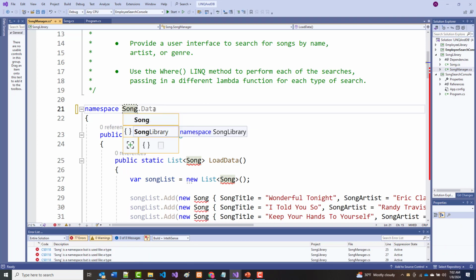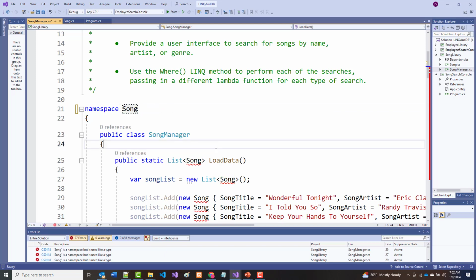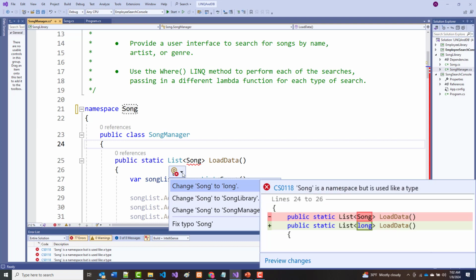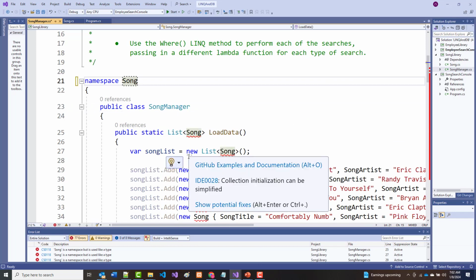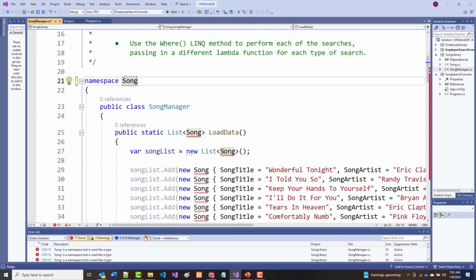Not song.data, just song. Okay. And for our error here, public class song manager, fix typo, change song to song library, change song, song manager. Nope, don't want to do any of those. All right. Song is a namespace, but it's used like a type.